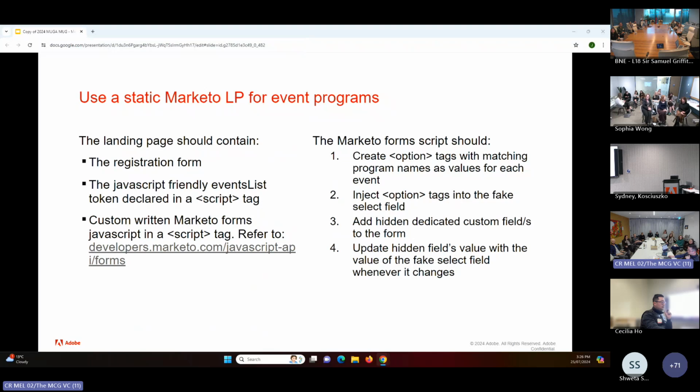So on the landing page, you want to have at minimum the form, the JavaScript-friendly events list token that you've created, declared in the script tag, and then also the custom-written Marketo Forms JavaScript in a script tag. And then in that Marketo Forms JavaScript, you want to have these steps at a minimum. So you want to create the option tags with the matching program names as values for each event. You want to inject those option tags into the fake select field, add the hidden dedicated custom field to the form if you've chosen to do that, and then update the hidden field value with the value of the fake select field whenever it changes.